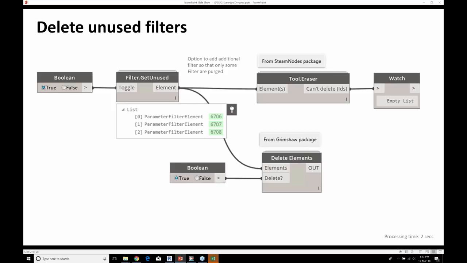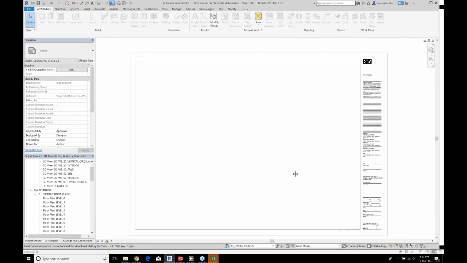So we developed this custom node, which is Get Unused Filters. That will return any filters which haven't been applied to a view. And then you've got a few options for deleting those. You can use the Steam node package, tool eraser, or the Archilab package's delete elements. They work in a similar way, and it's up to you which one you would like to use.